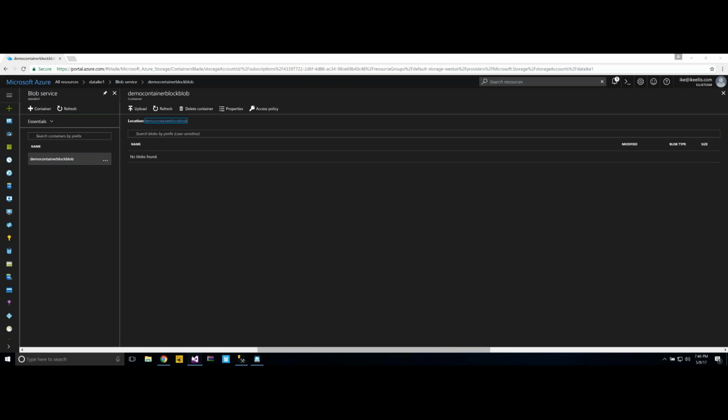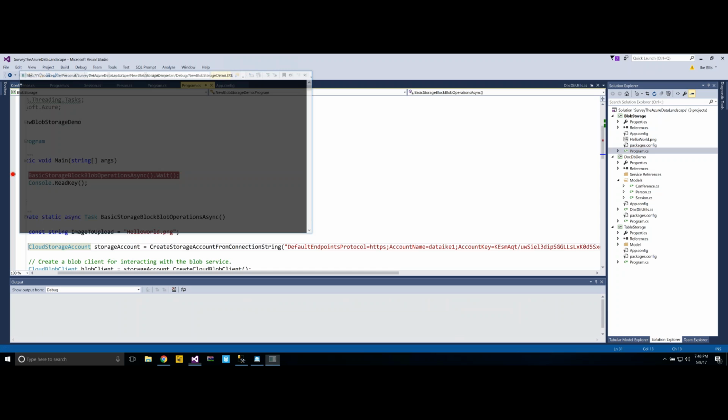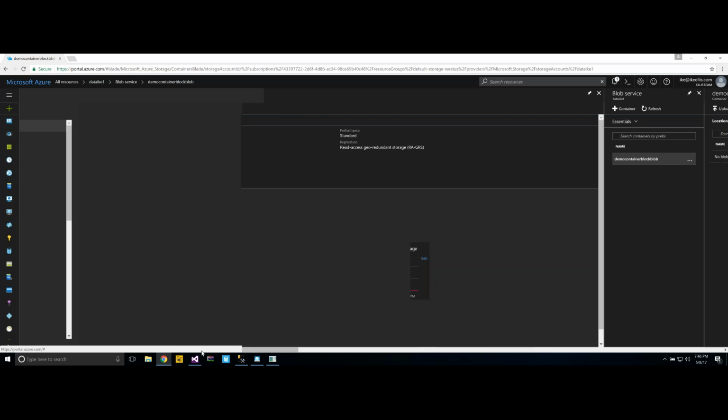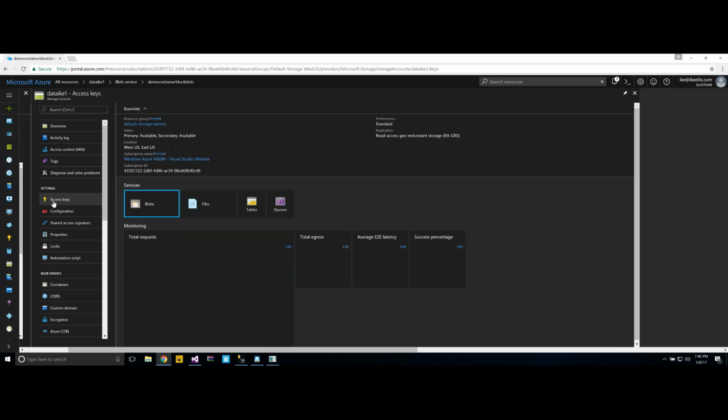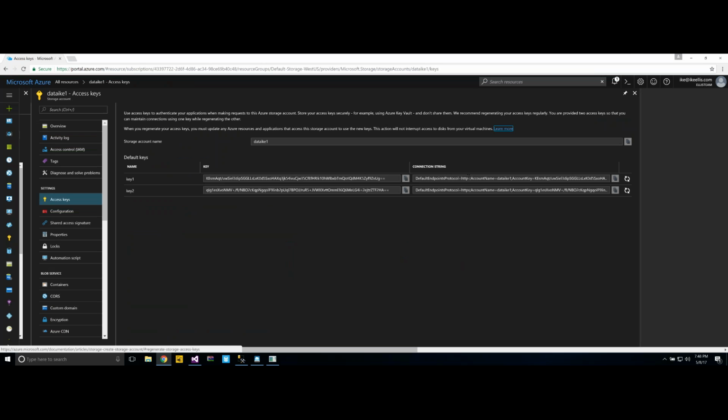Okay, let's go back to code. Oh, wait, I wanted to show you one more thing. If I come back, I have something called access keys. If I click on access keys, you can see key 1, please don't memorize that, and the endpoint, so it gives me a little connection string, right? My storage account name is Data Ike 1, here's my key.